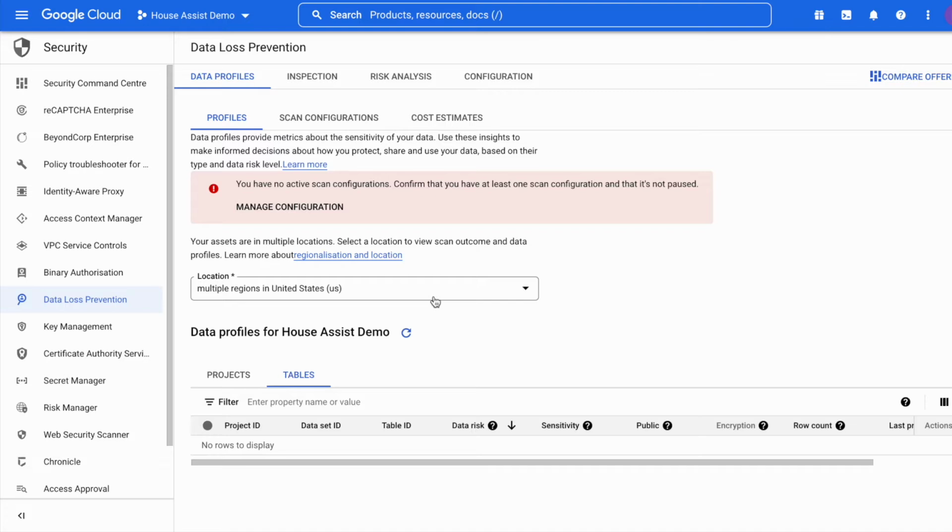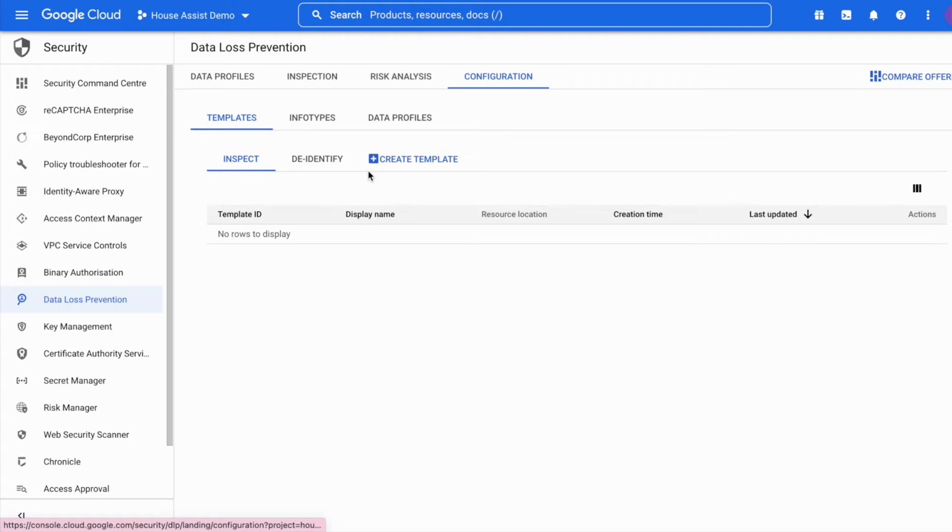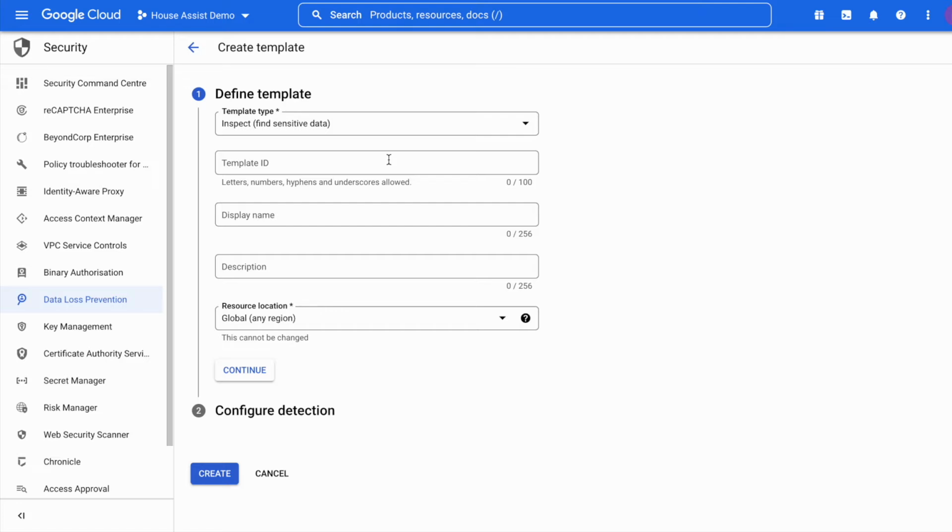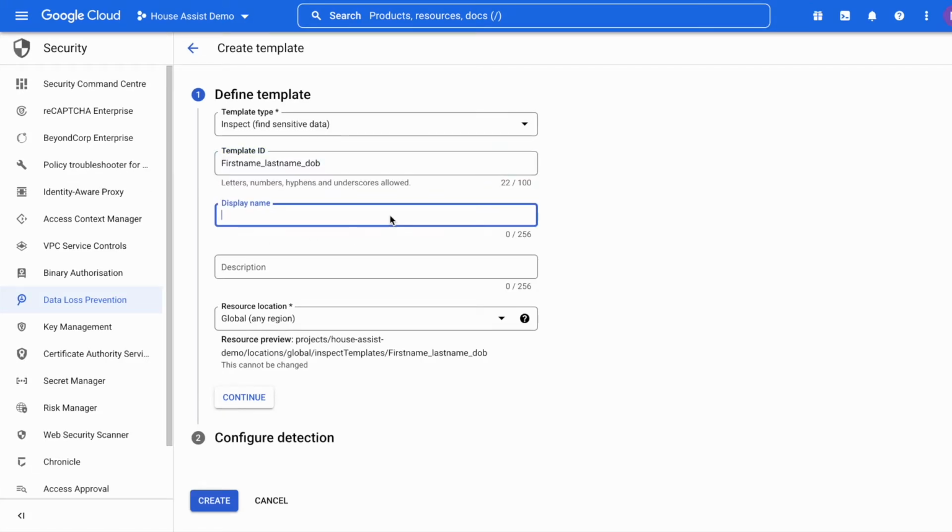Inspect is the first one, which is where you configure what specific data you want to find within the data that you're putting the DLP API against. So Tim will now proceed with the creation of the template. He'll give a logical name, display name, and the description. And he will continue with the process.